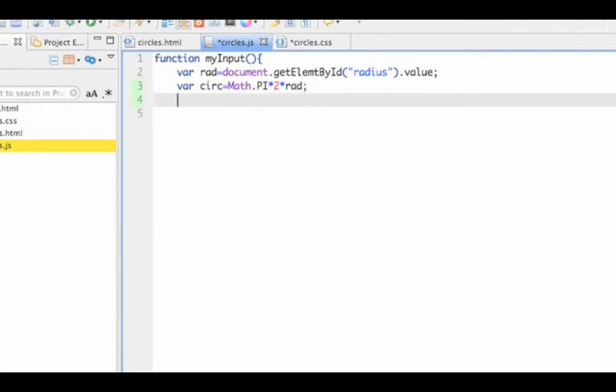That's the circumference. And then the area, var area, and that's going to be very similar. Area is pi r squared, so pi times radius times radius. So Math.PI times, I'm just going to replace that 2 with another rad, like that. So that's the area.